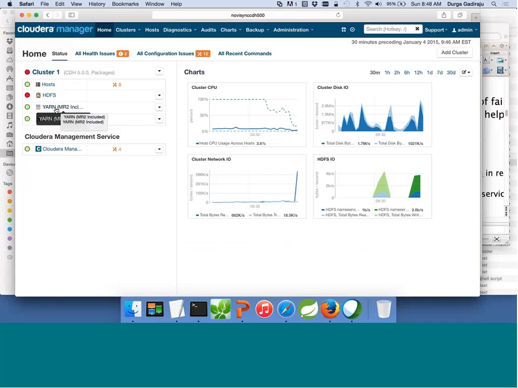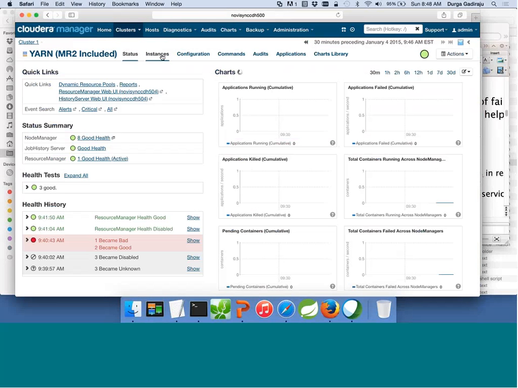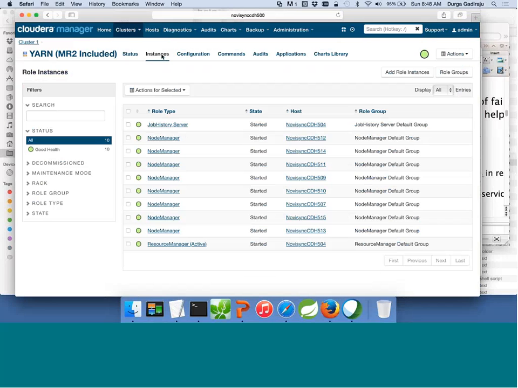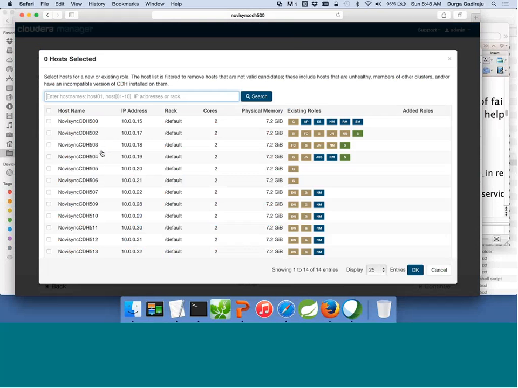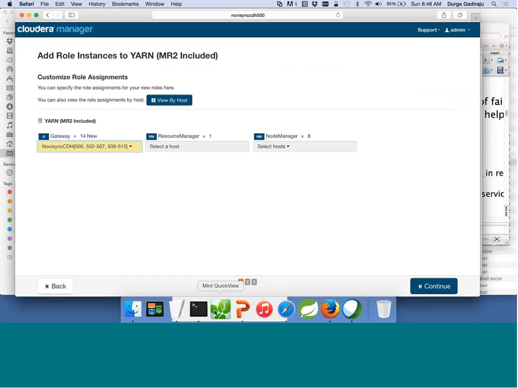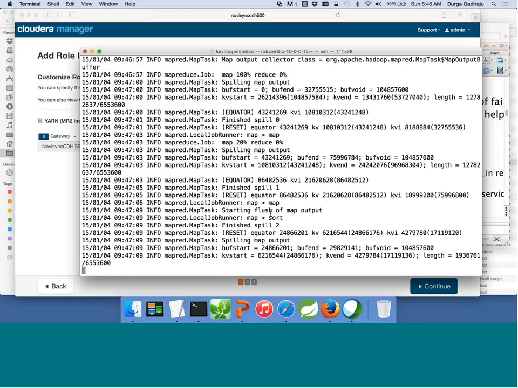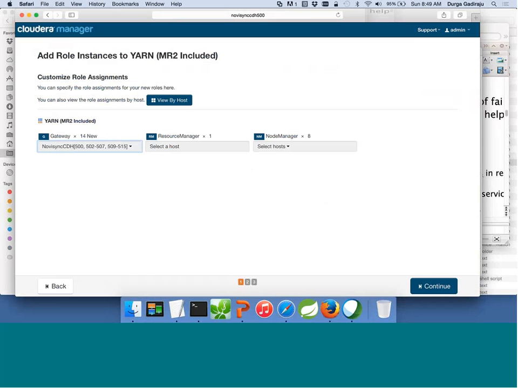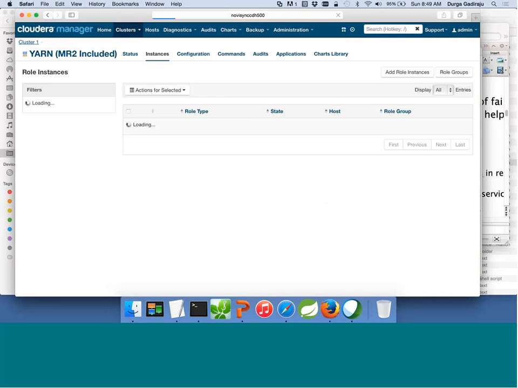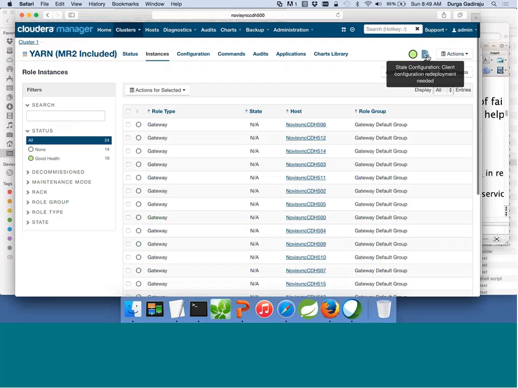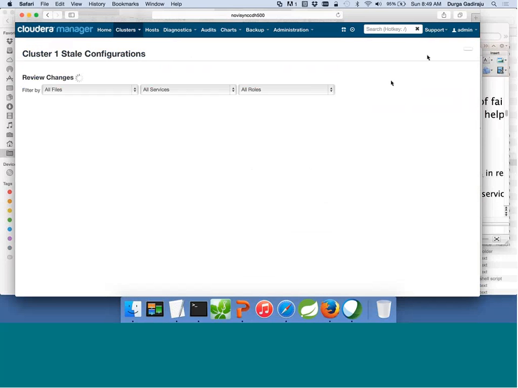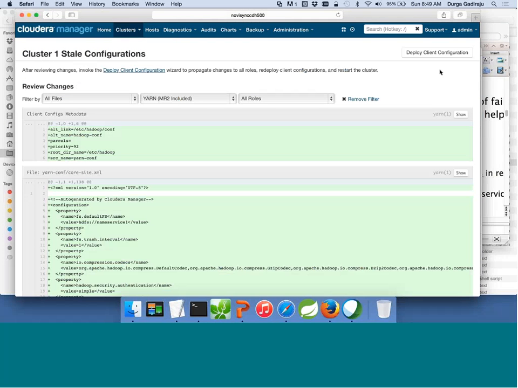So you can click on YARN. That's why it's very important that whatever node you want to use as a gateway is configured as a gateway. So now you can click on add all instances, choose gateway, select all the nodes and click on OK. Let it run. It is almost done. So click on continue. And now all the nodes are gateways. Now you can click on this icon with the arrow, and then you have to deploy the client configuration.